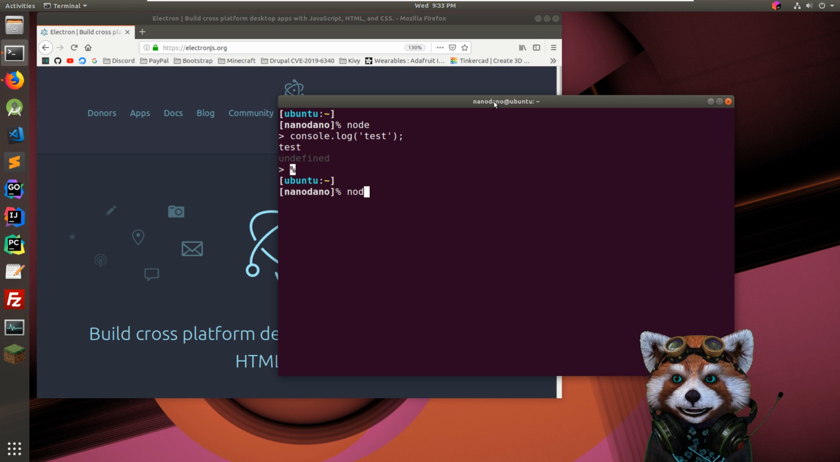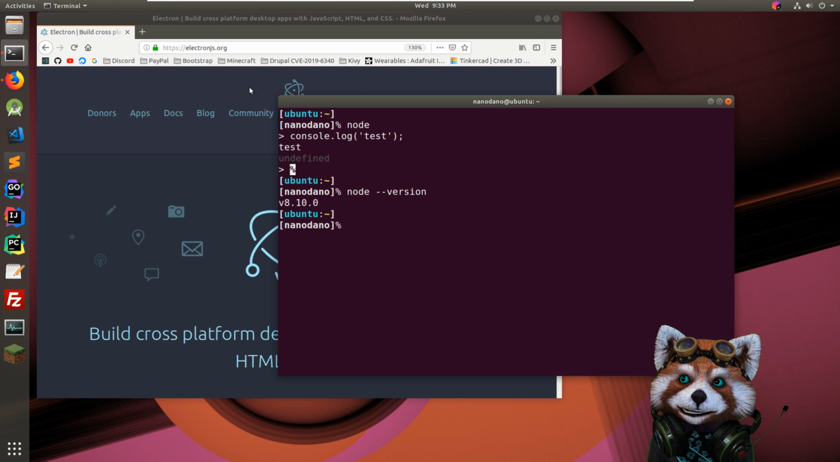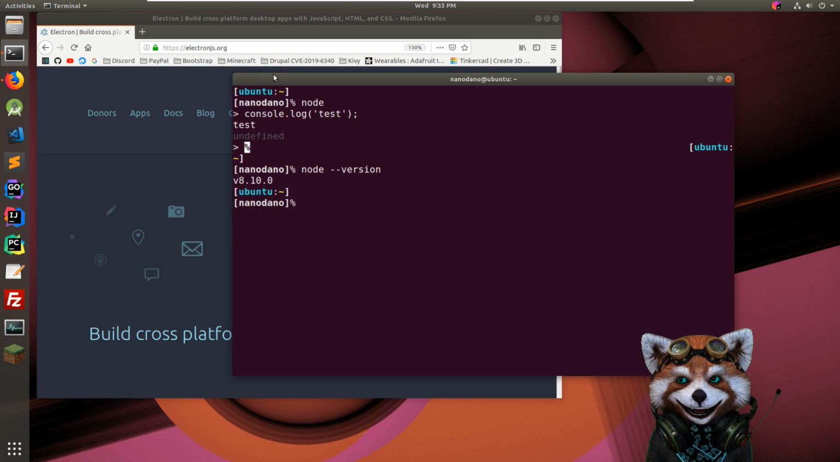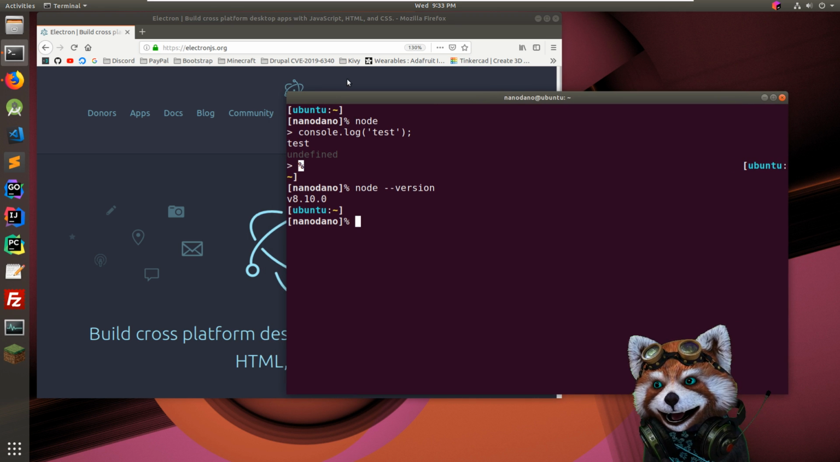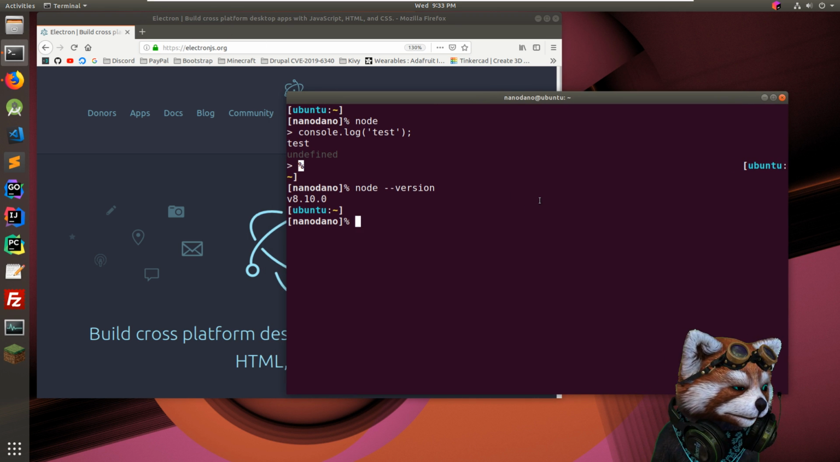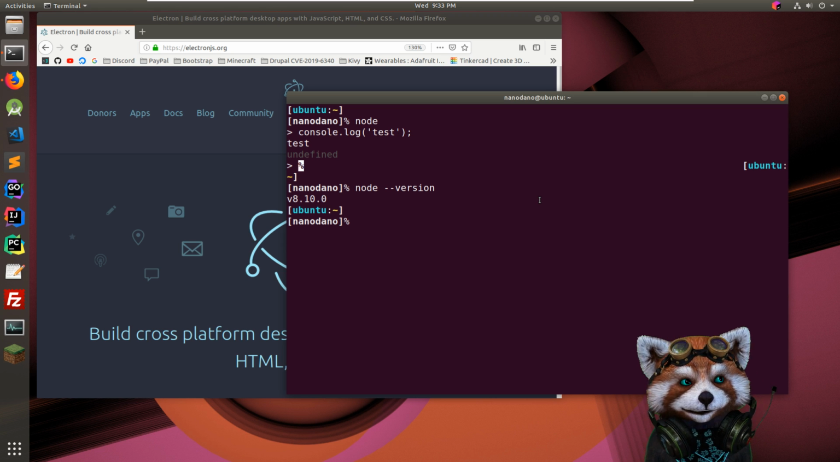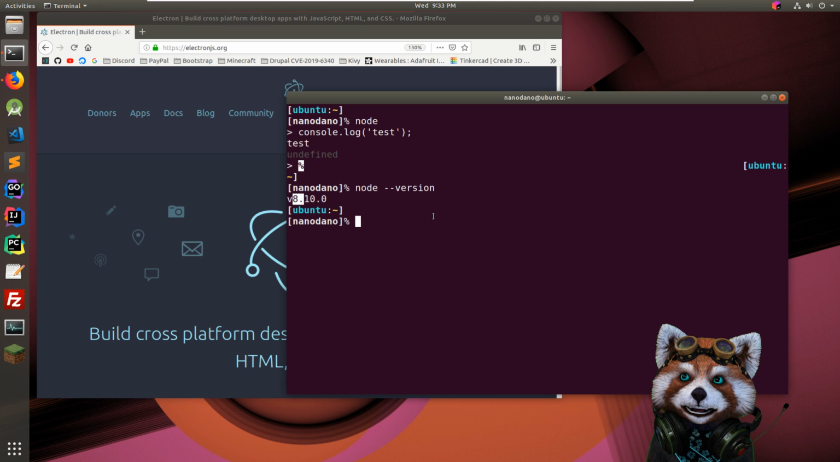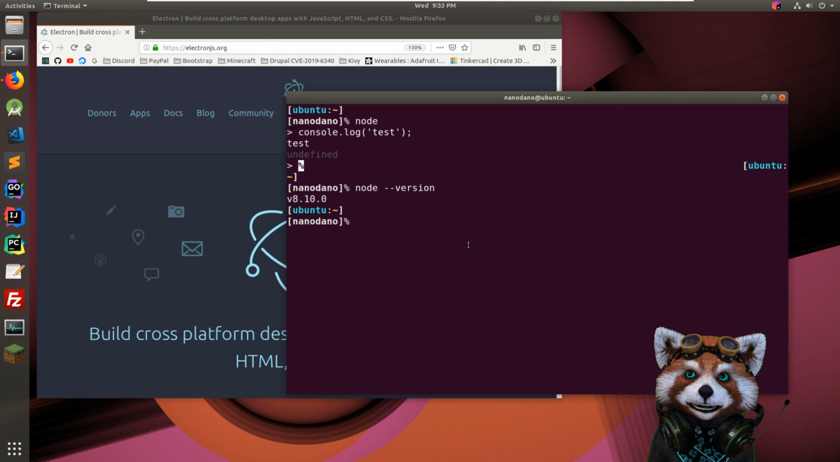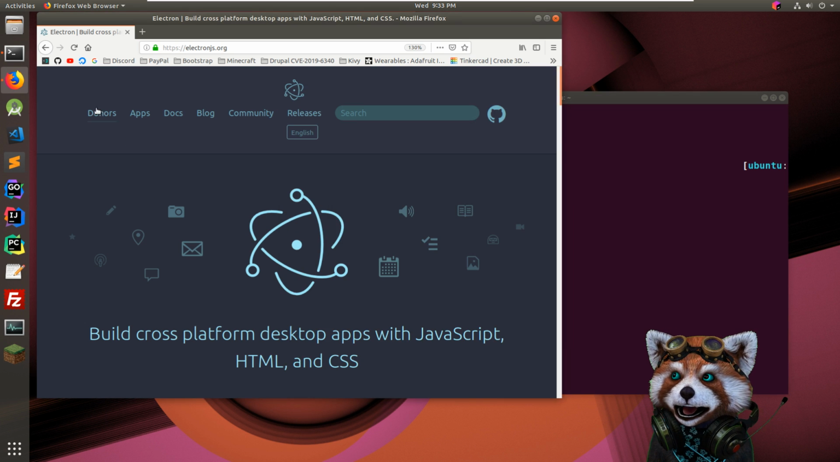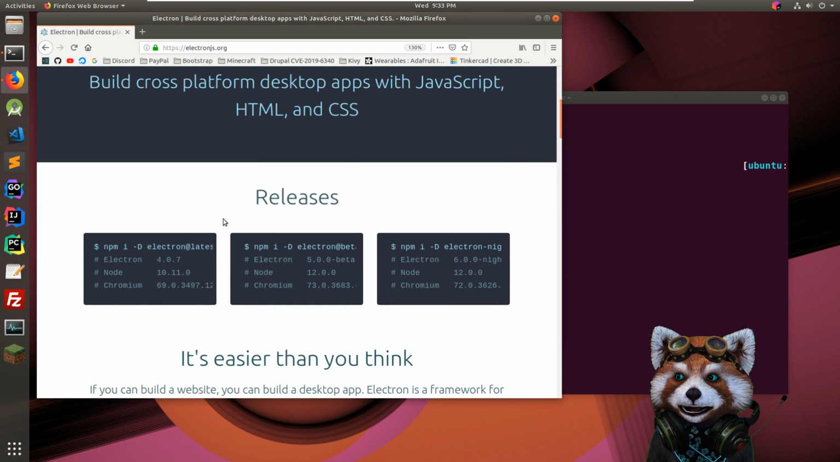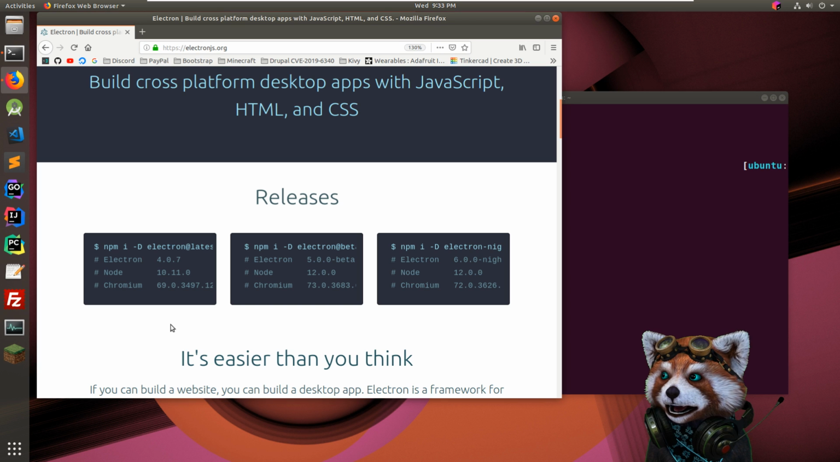Okay, let me check what version I have. Node version 8.10. It's not the best, but I guess that's all Ubuntu gives you, so I don't think I'm going to need any particular features in 9 or 10 or 11, so we'll go with the system default for now. And if that doesn't work, we will install a newer version. Let's see.